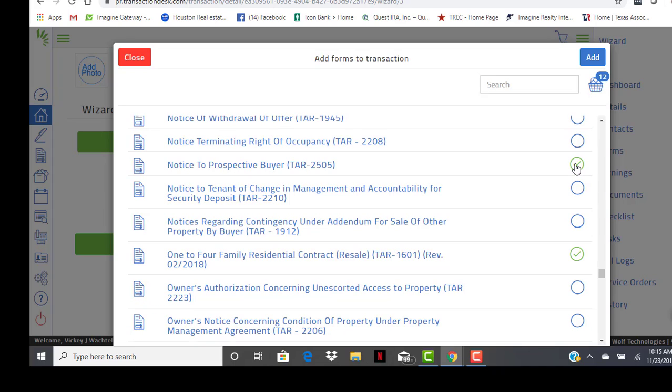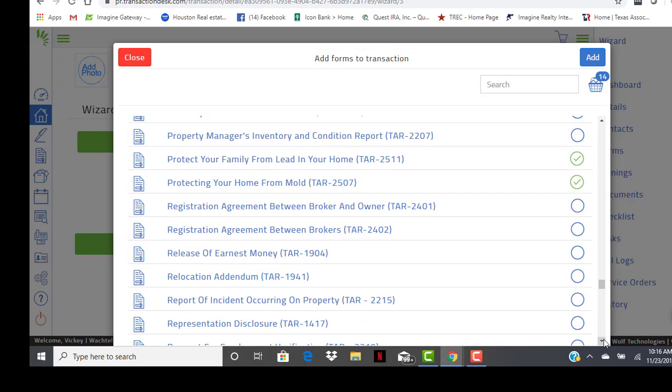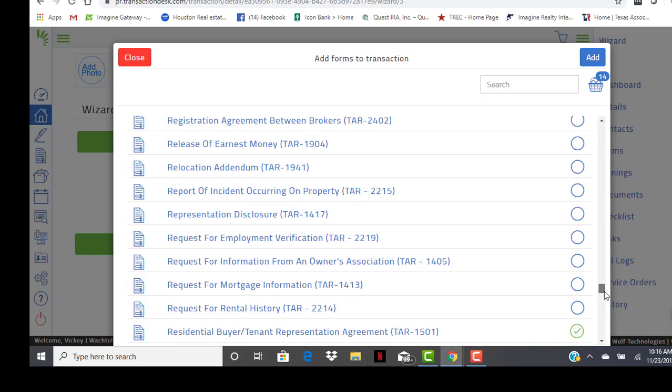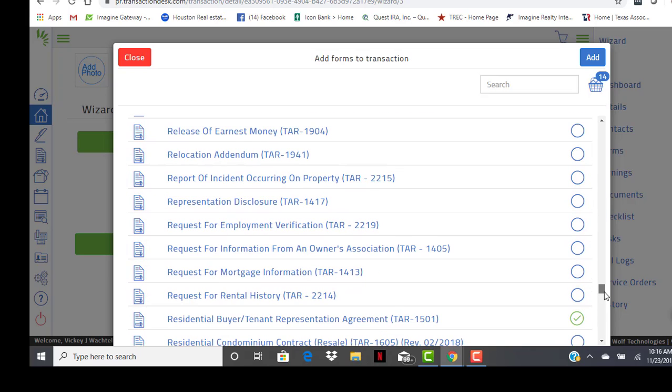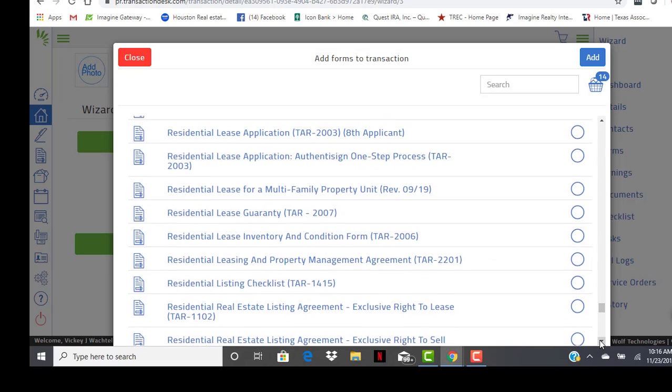Notice to prospective buyer. This is to protect your family. It's a pamphlet about lead-based paint. You need to know that one. You need to know about the mold. There's several in here that you wouldn't use on a regular basis, but if you have special circumstances, you would. We're not going to go over that right now.